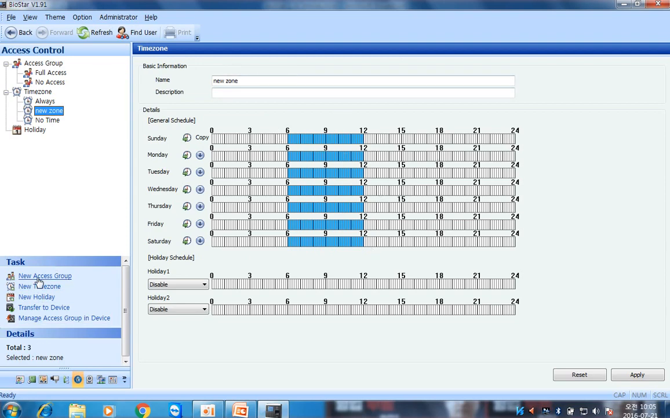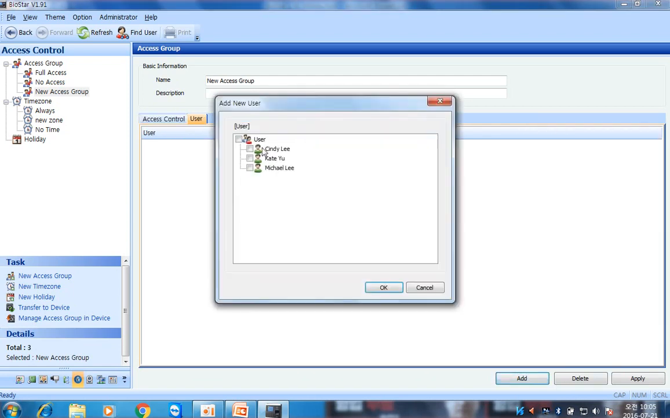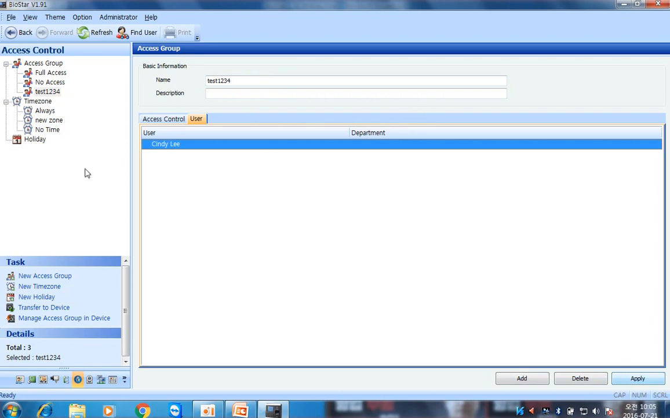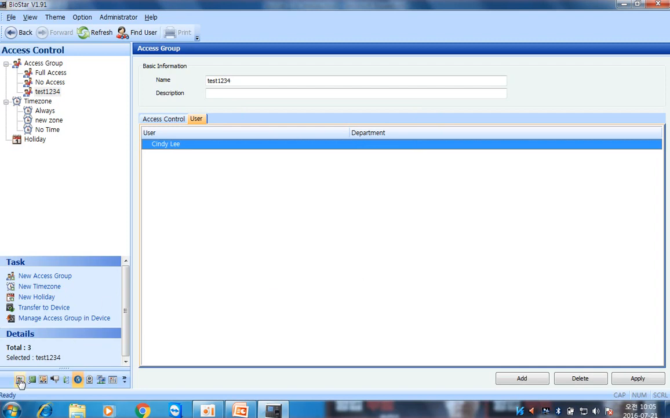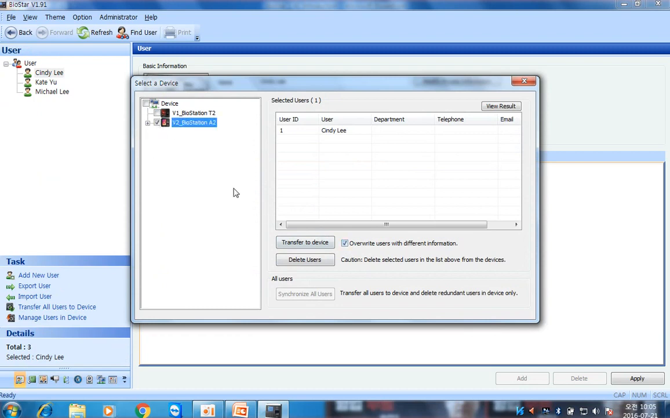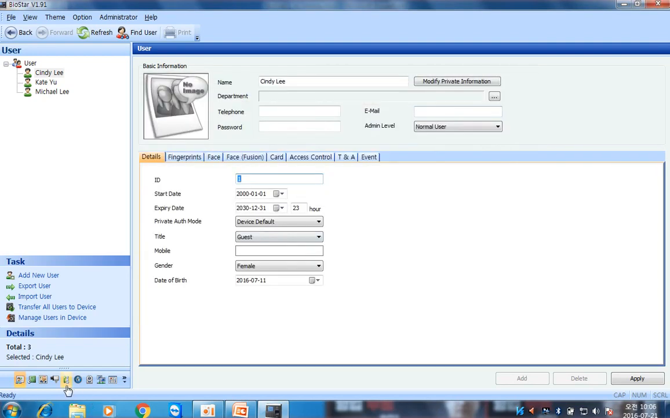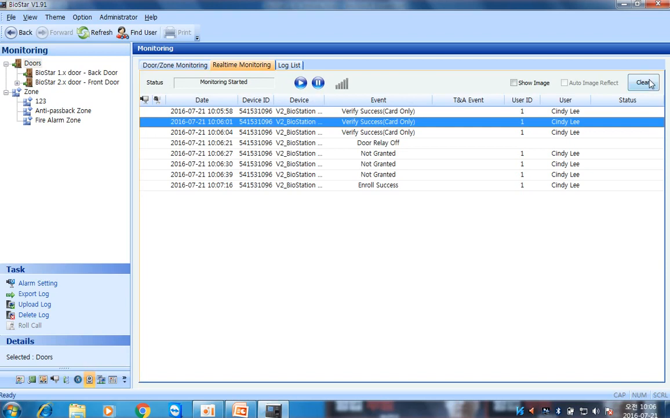So I have this new zone here, a new access group. I assign myself, then I'm going to transfer this access group to the device, and transfer myself again to A2. Now, because the user Cindy Lee has an access group, it should grant me access. Yes, now I get verified success.